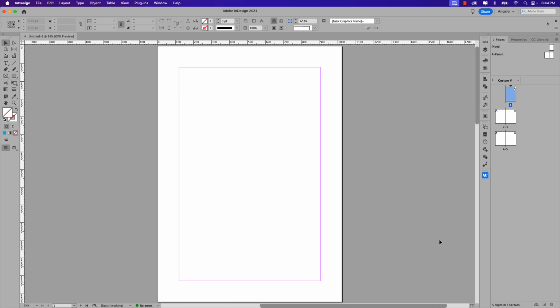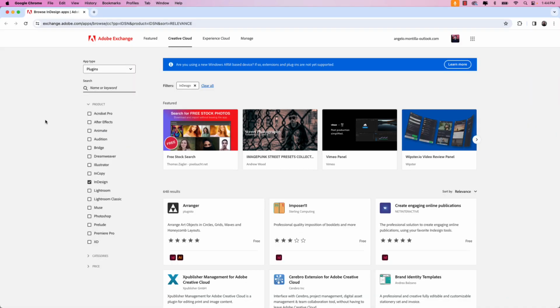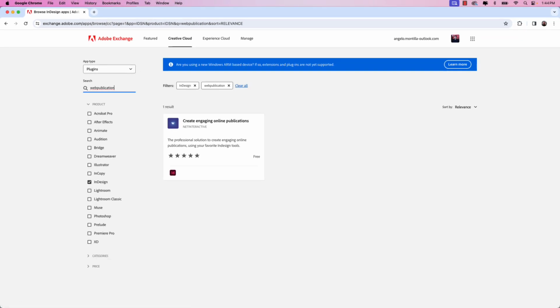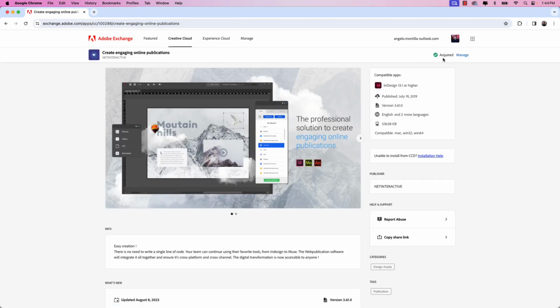Now, before we go any further, you're going to have to download the Webpublication extension from Adobe Exchange. To access that, go up to Window and then find Extensions on Exchange. This will launch the Adobe Exchange website, and you can already see in the left side menu that InDesign has been selected. To search for the Webpublication extension, just type in the search bar Webpublication, all one word, and press Return. Here's the extension here. I'm going to click it. You can see that I have already acquired it, so go ahead and download it and then restart InDesign. Let's jump back to InDesign now.